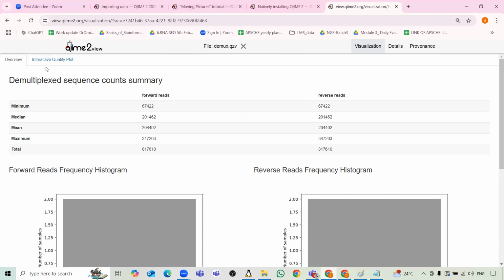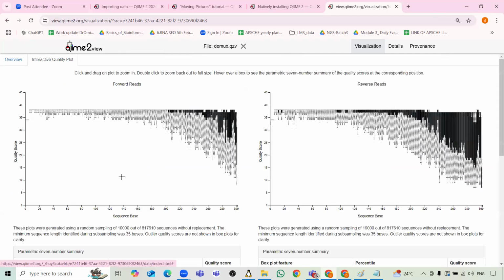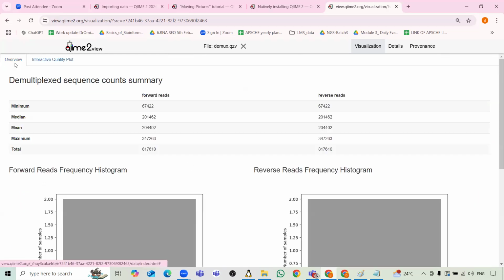Then you also have the interactive quality plot, which tells you the quality score summary. The x-axis is the sequence base and the y-axis is the quality score, showing how the Phred quality is distributed over the sample. But we have already checked that in FastQC, so that's fine. Is it clear?